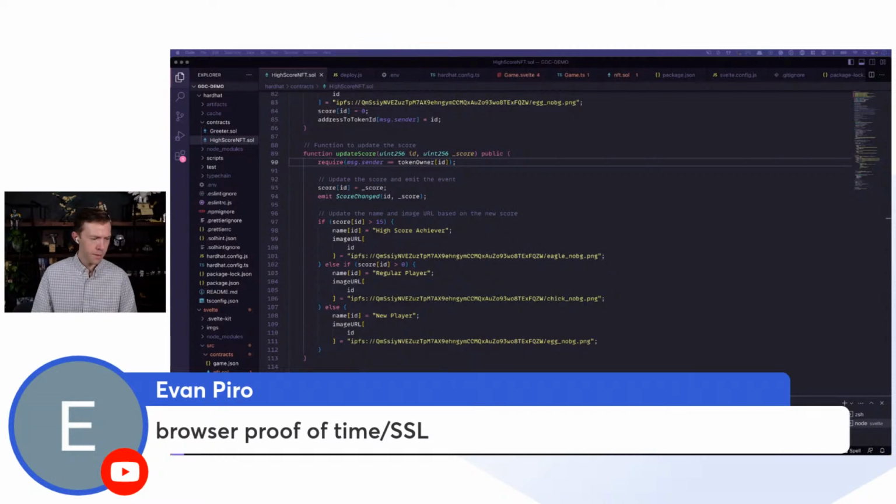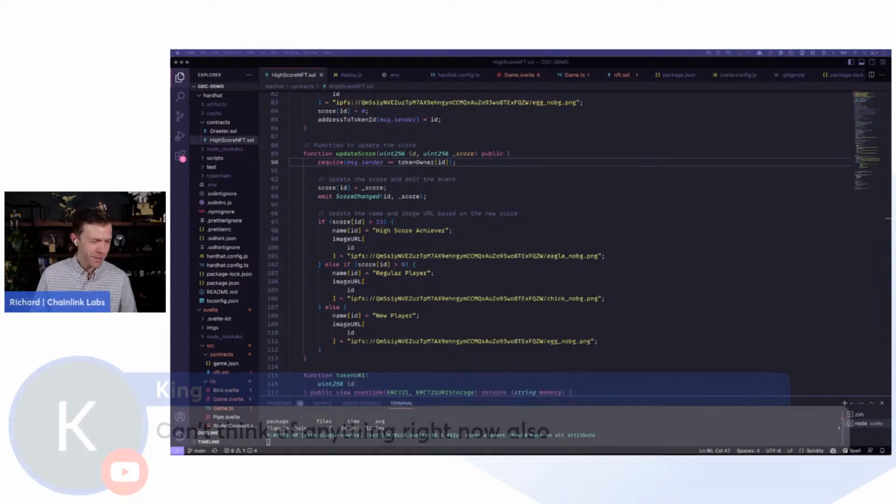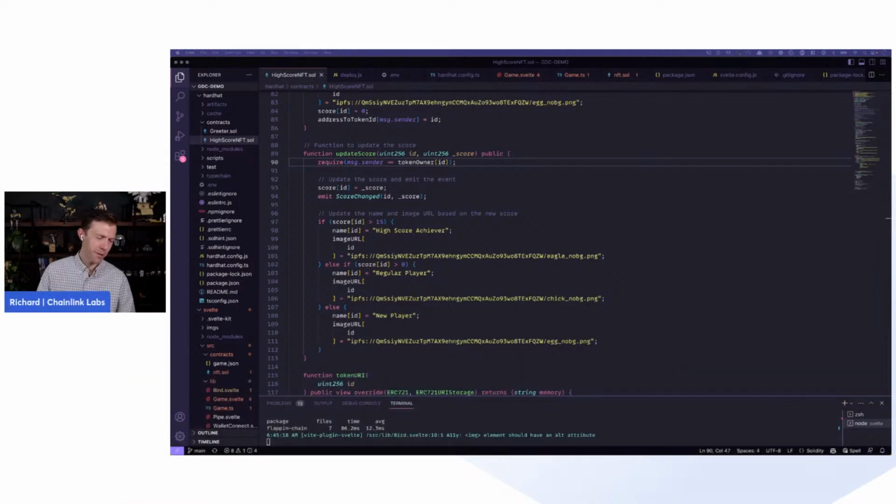Browser proof of time, SSL. Okay, that's an interesting solution there. Yeah, I'm here with King though. I'm feeling this, like I can't think of anything right now. This is a good question though, for sure.